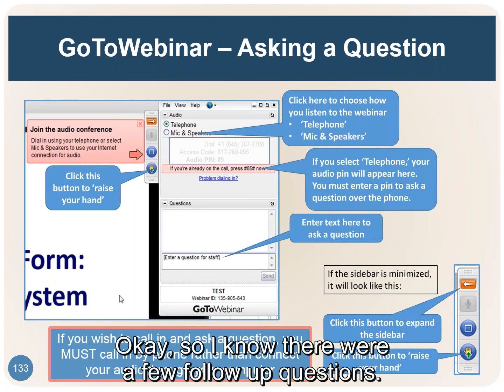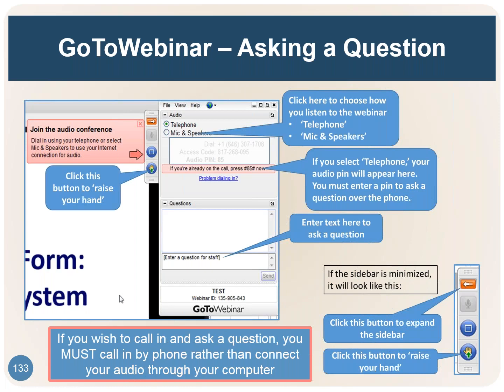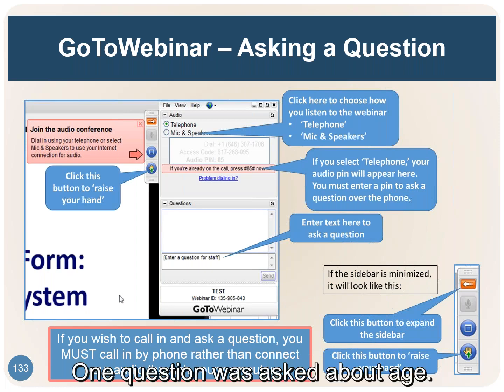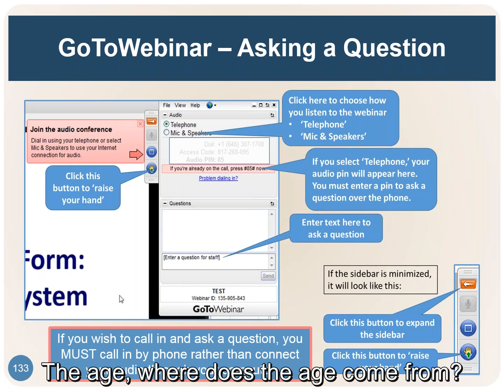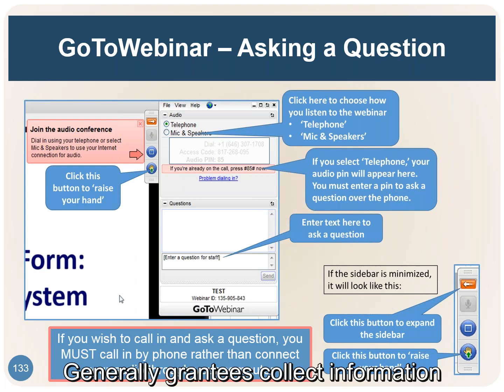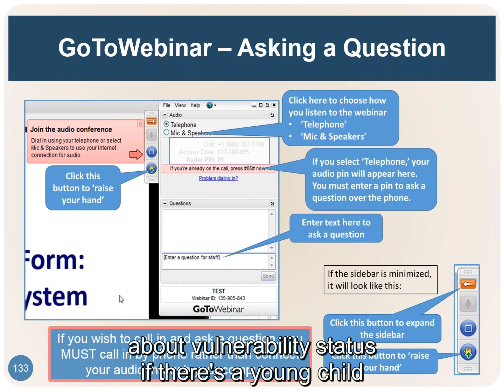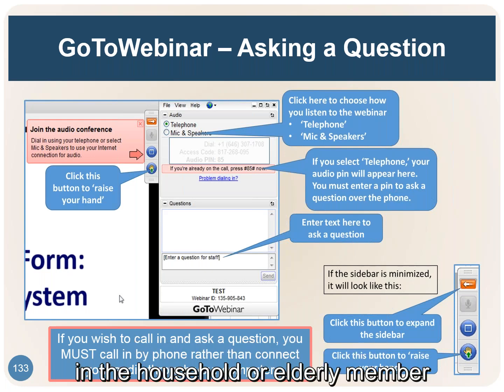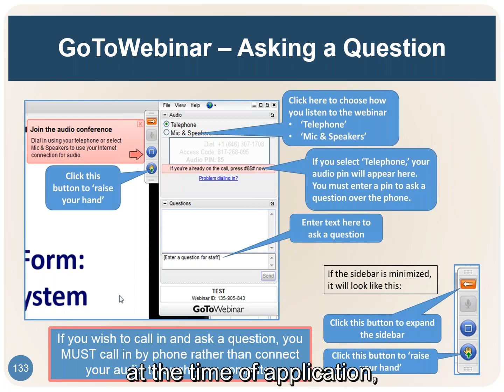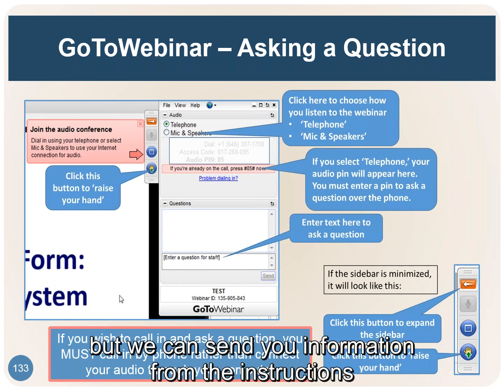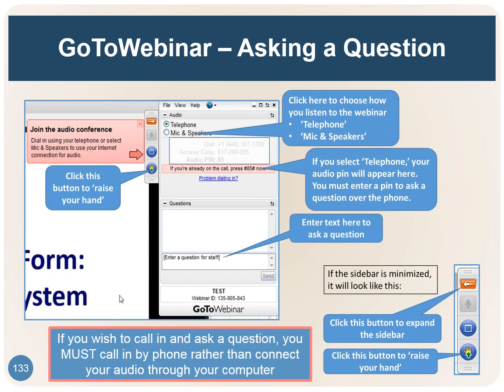Okay, so I know there were a few follow-up questions. One question was asked about age. Where does the age come from? Generally, grantees collect information about vulnerability status, if there's a young child in the household or an elderly member, at the time of application, but we can send you information from the instructions about that.